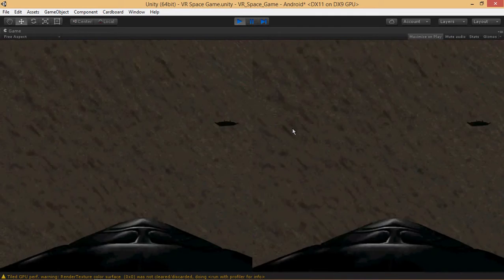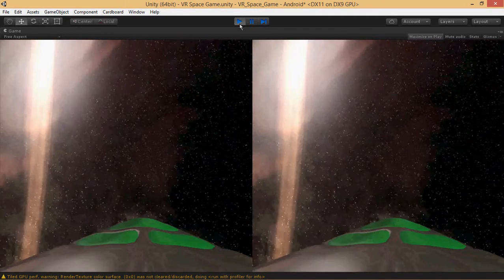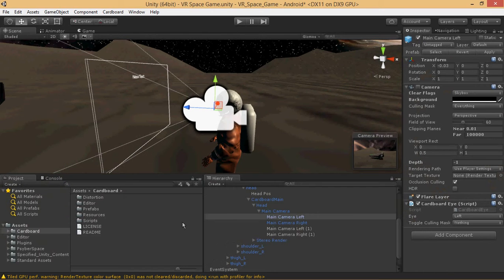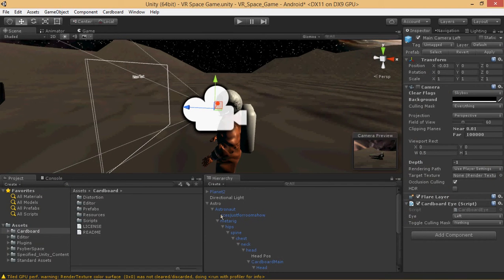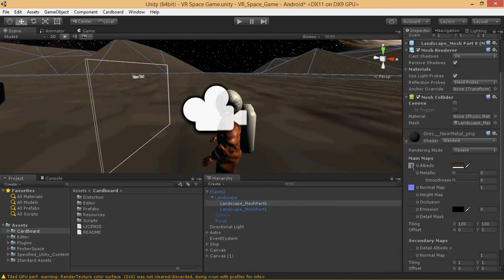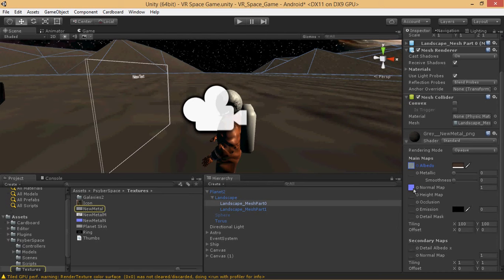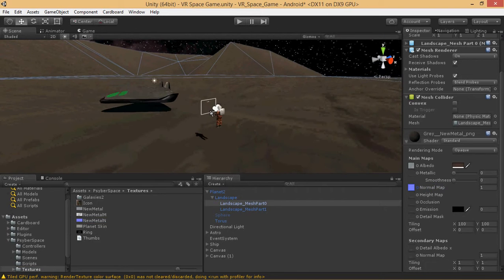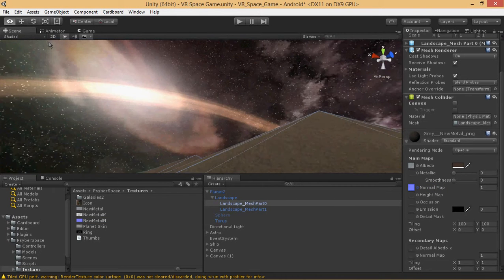Oh, and as you can see, my planet, I just added one of these textures onto it. Let me go to the planet real quick. I just changed this material. I added the metal texture, and then I added the metal normal, and I changed the color a little bit, just to give it a little bit of detail, because it was looking a little plain.